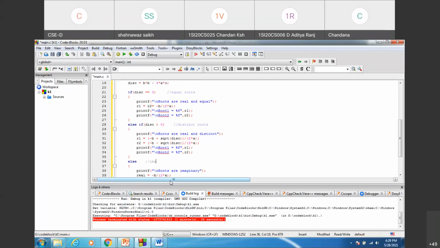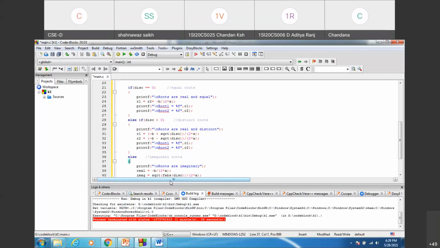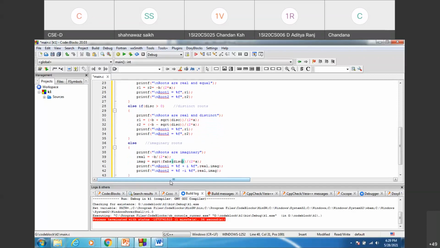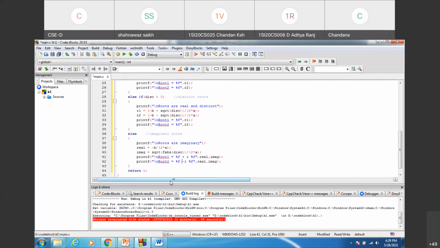Imaginary roots or complex roots, you can take. This is the comment I'm giving. It is optional to give the comments; this is just to improve the readability. In the default else block, we have computed the real part, the imaginary part, and we have printed the imaginary roots in A plus IB form: A plus IB, A minus IB.